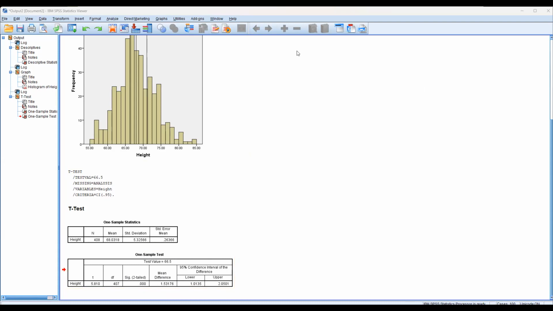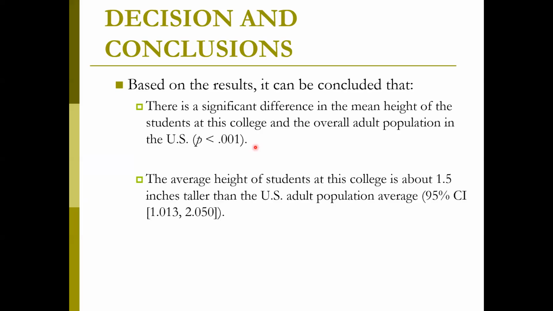And the interpretation is very straightforward. The most important thing is for you to interpret the p-value. The mean difference, you must also interpret it. And it is always important to give the reader a gist of the data by telling us what the descriptives are.